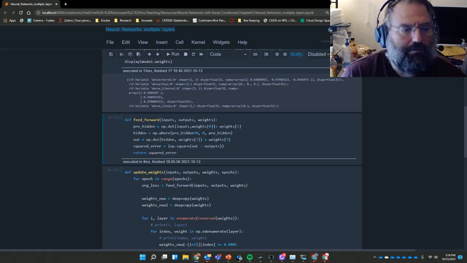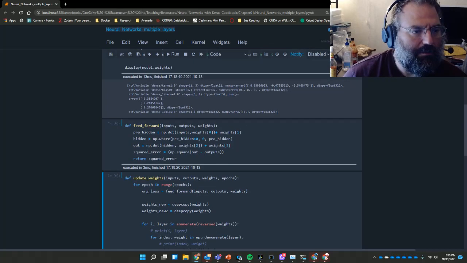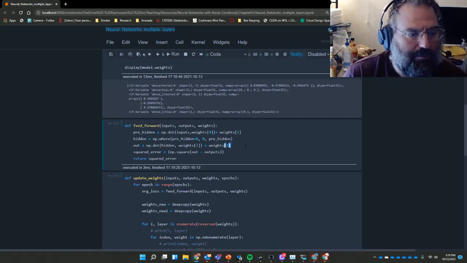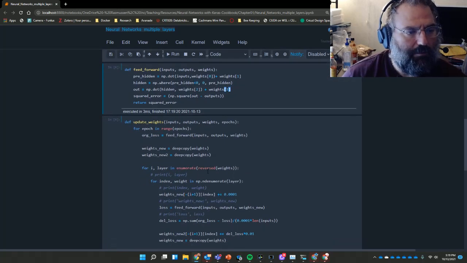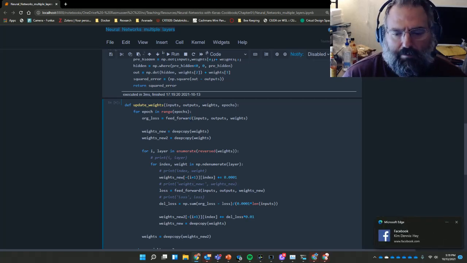Then they're showing the feed forward and then the update weights function. So we're defining essentially the dot notation: you're multiplying the inputs times the weights plus the bias. So the pre-hidden, hidden, and out, and then they're showing the squared error. It's the same thing for the feed forward, showing you what the pre-hidden, the hidden, and the out are so that you can see it. Or I'm sorry, and the update weights. So you're seeing the inputs, the outputs, the weights, and the epoch that you're working through.